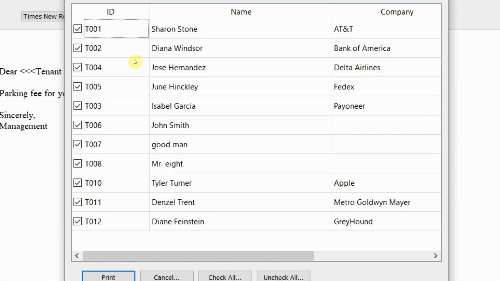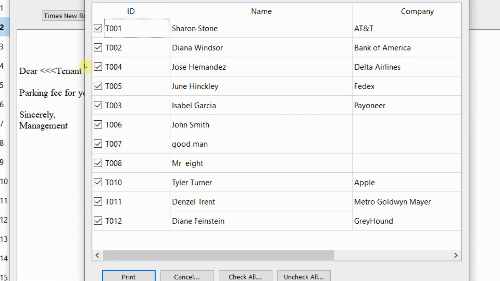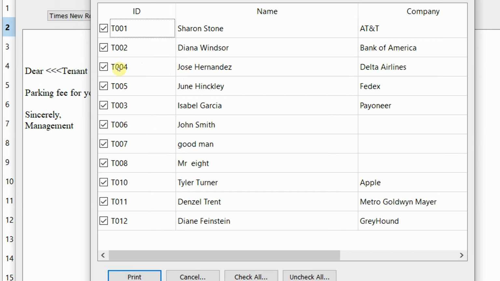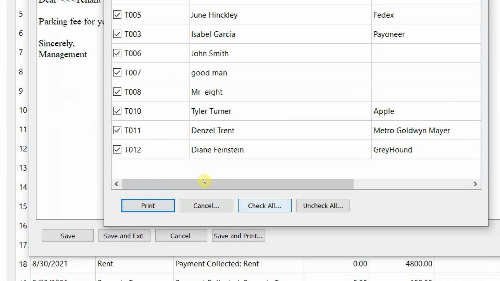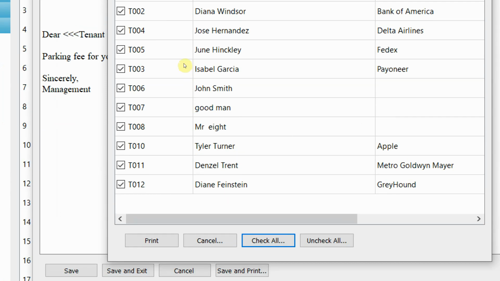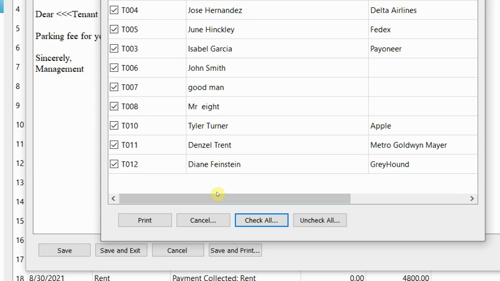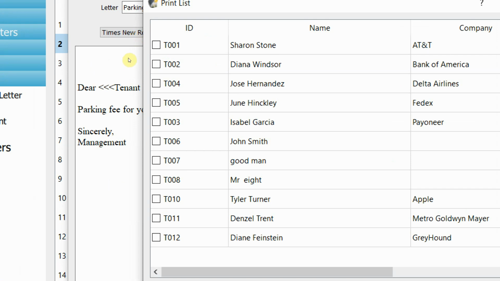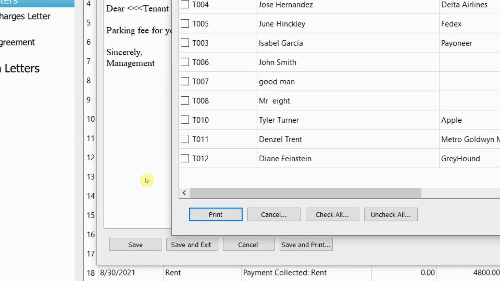Now, if we are sending the letter to Sharon Stone, we'll check here. Diana Windsor, we'll check here. Okay. So we can check all and uncheck all. This makes it easy to do so. Okay. So now let's say uncheck all. We'll send it to only the first two tenants. Okay. Now we are done. So you click print.